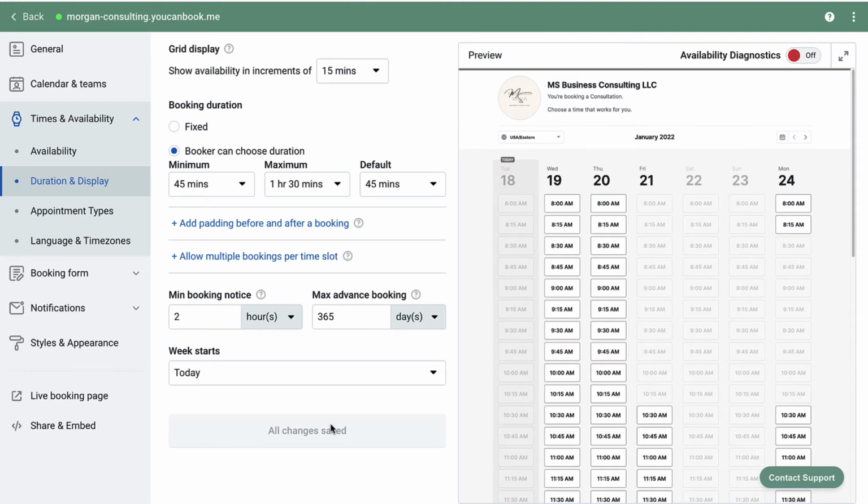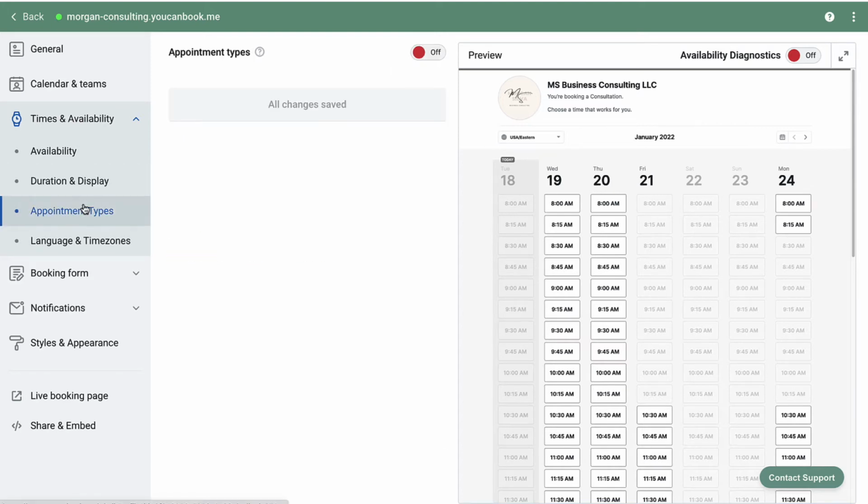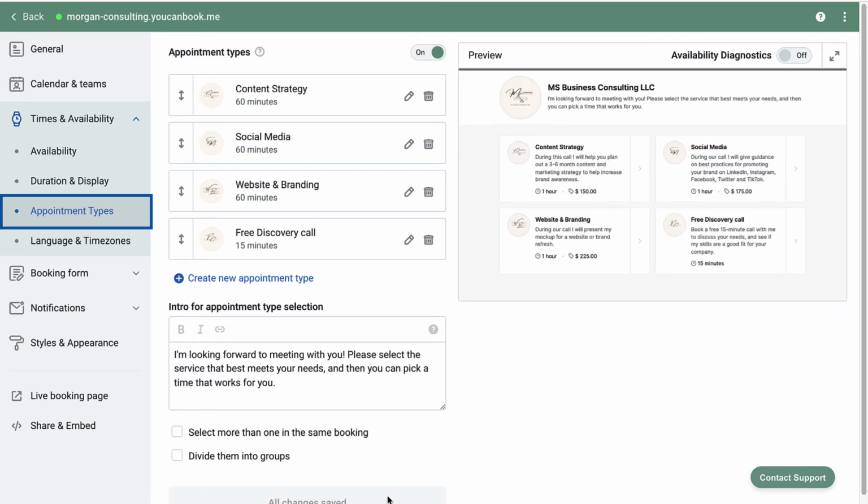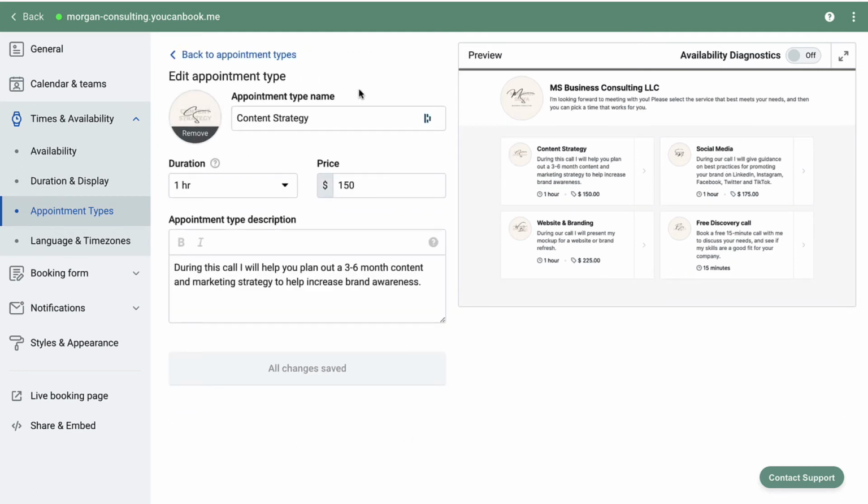In this case, though, he offers different types of consulting services, and they each require a fixed amount of time and carry a different price. So he's going to use appointment types. This will allow him to block out sufficient time in his day and be prepared ahead of the meeting. The length of each appointment type is determined by the grid display he set under Duration and Display.